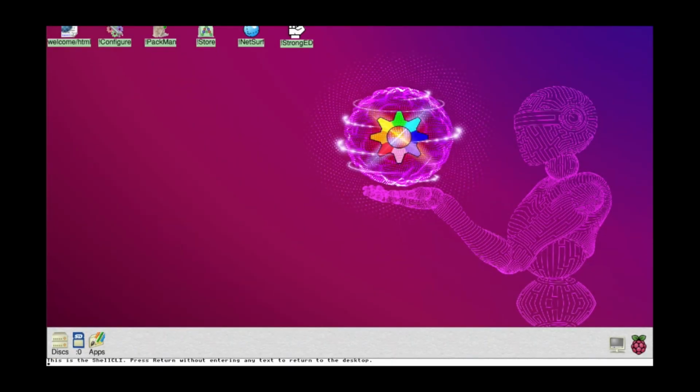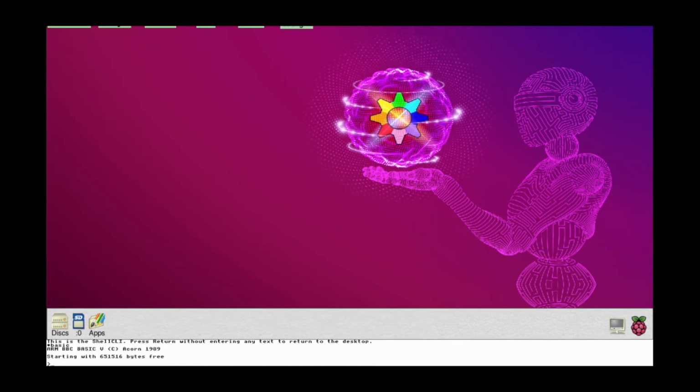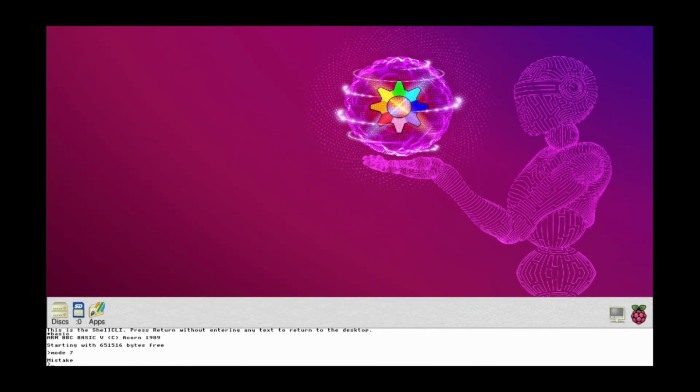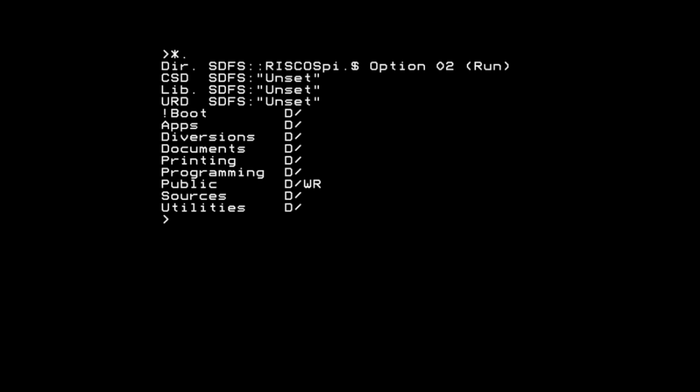Enough history lessons, let's do some coding. There's a really fun feature in RiscOS where there's a command line underneath the graphical interface. All you do is press F12 and up it pops. And in there you can type in BASIC. Look, it's BBC Basic, actual real BBC Basic version 5.